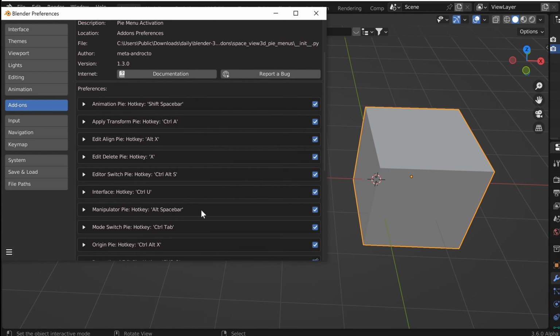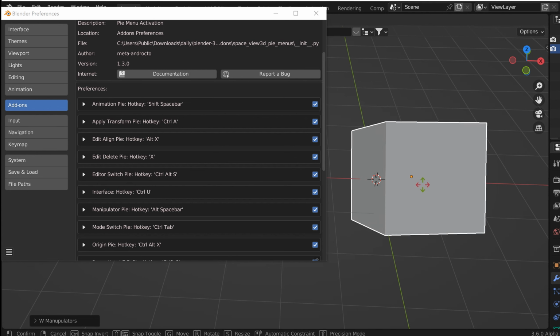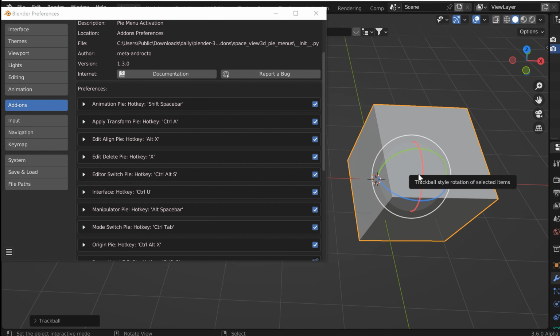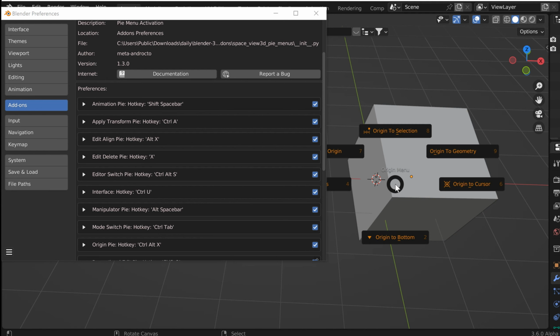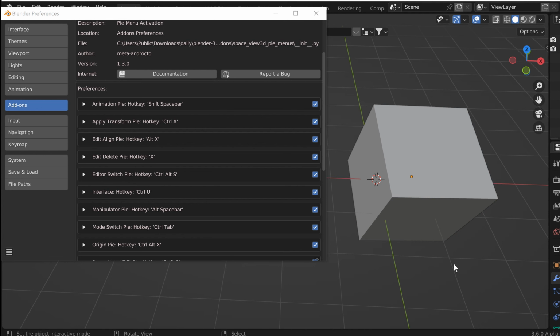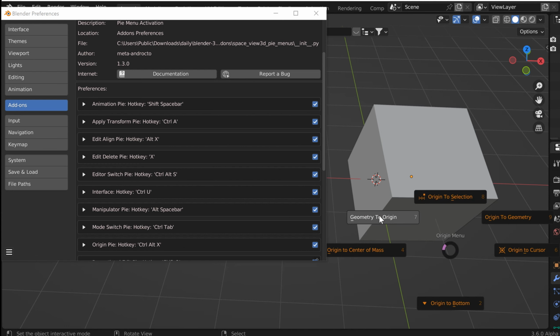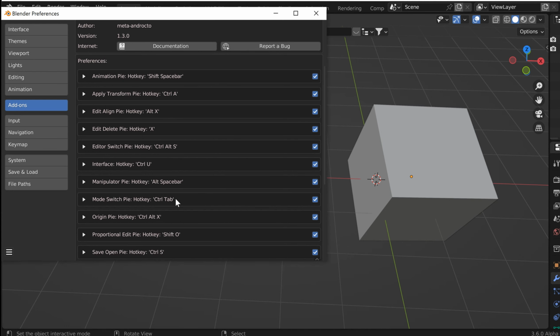And then we have the manipulator pie, which is Alt Spacebar, and that's going to give you some different options. You know, come in there and do some rotate. Right, let's move on. We've got Control Alt X, which is pretty cool. Origin to cursor, selection, geometry, and bring that over here, center of mass, and origin. Okay, so you've got a lot of options in here.